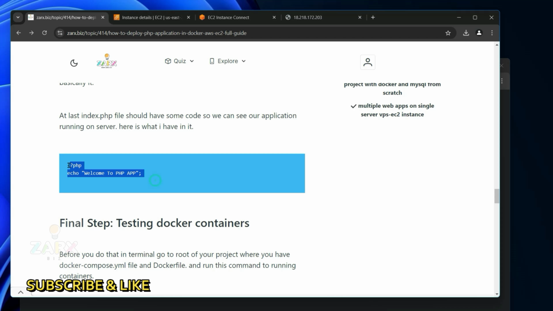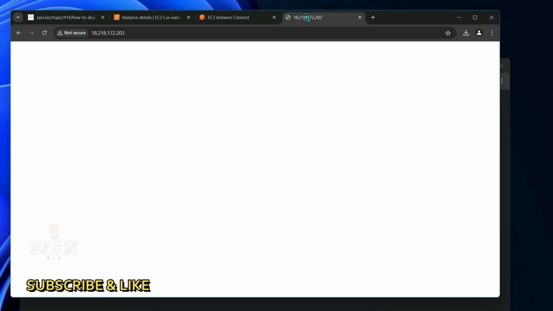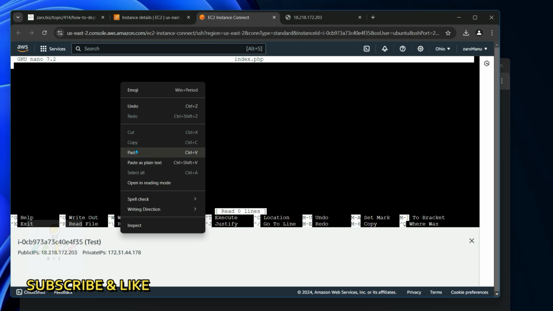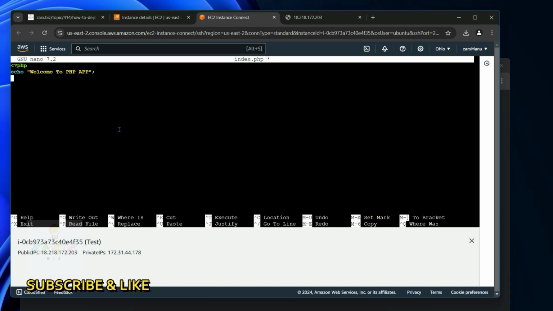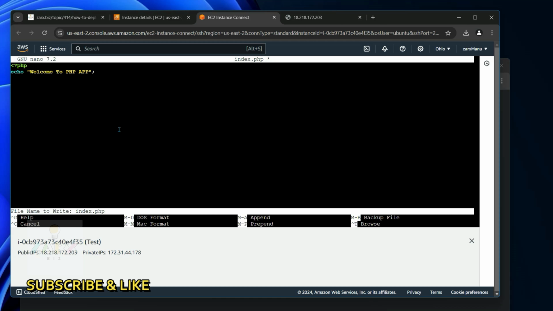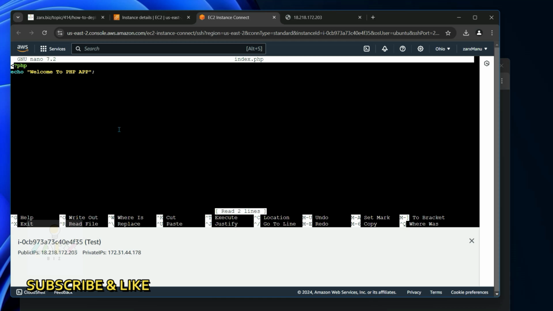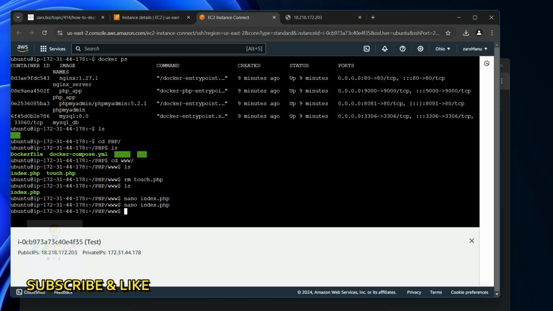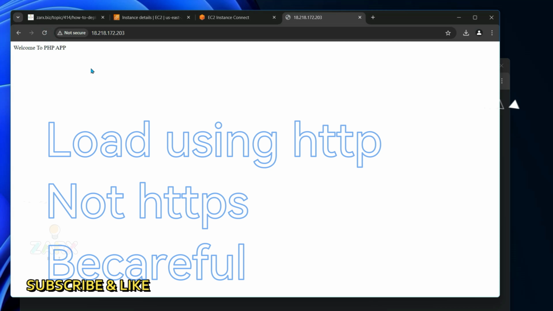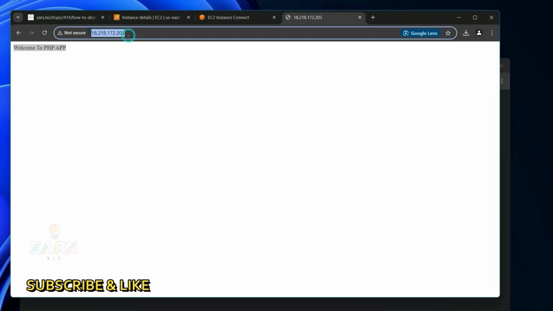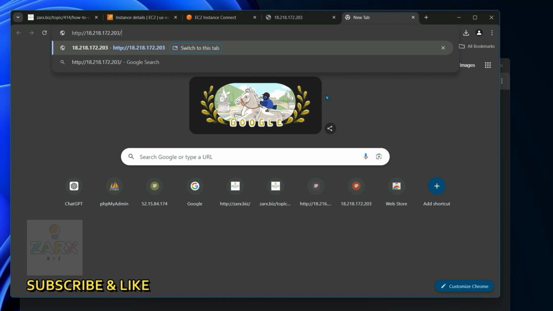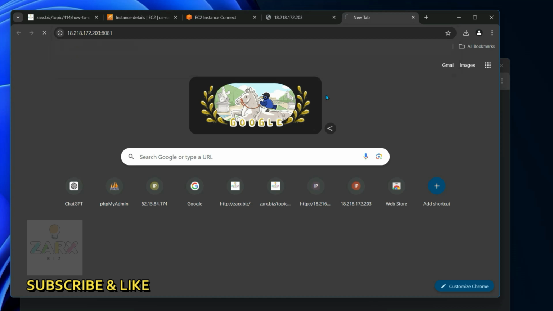So we need to put this welcome message. I copy this welcome message and go back here and paste it. I save it, Control X and Shift Y, and then I check it as well, it's there, Control X again, go back here and refresh. So our application is right there. Now if I copy this and paste it right here, and then I say port 8081, then we will get our phpMyAdmin.